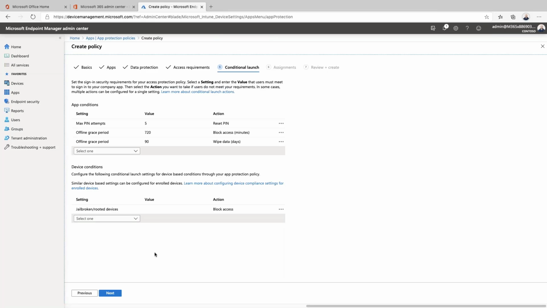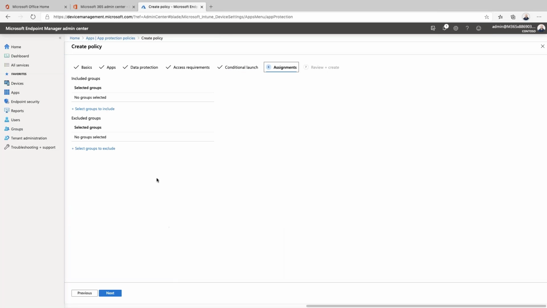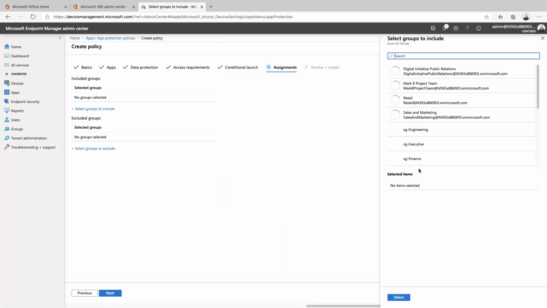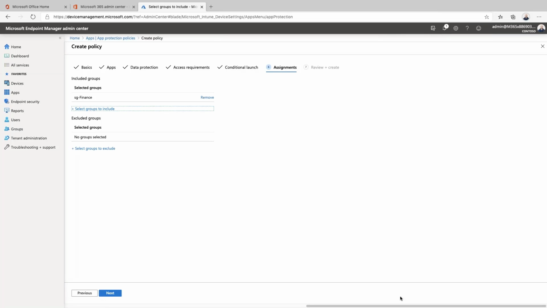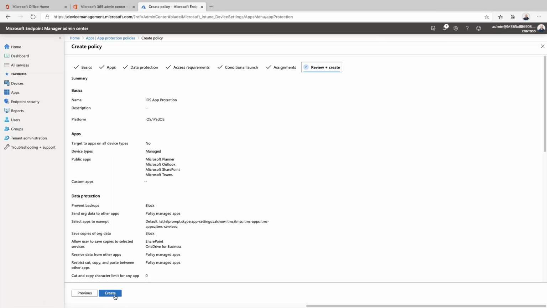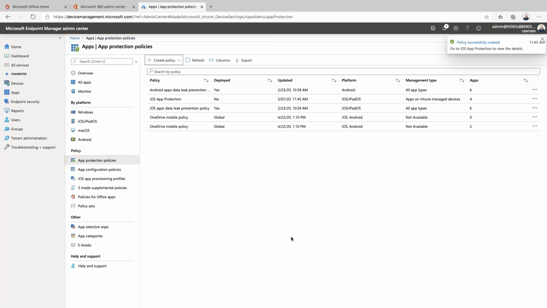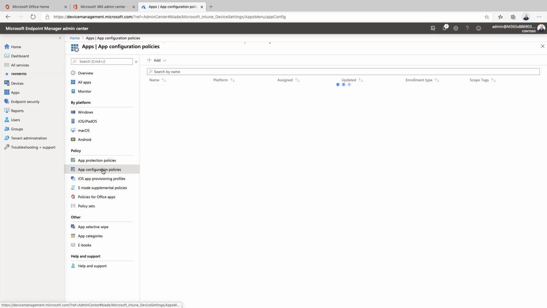So we can obviously define the apps, define the data protection, define the access requirements, and then anything around conditions. And then, of course, I can select the groups to include. I'm going to go back to my finance group this time and select, choose next, and then I'll click create. And that's going to go ahead and create my app protection policy. So at that point, once I join in that group and I download those applications, they will now become protected via those app protection policies. We also have app configuration policies underneath that too.